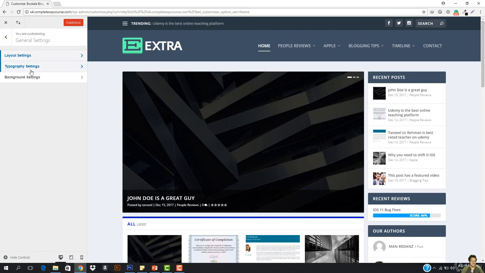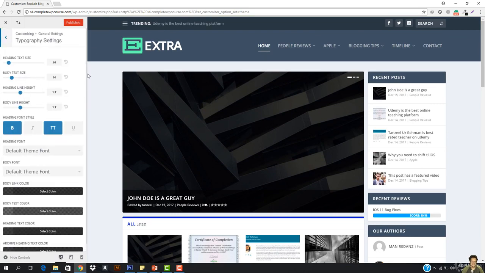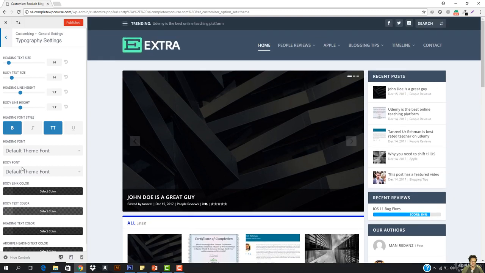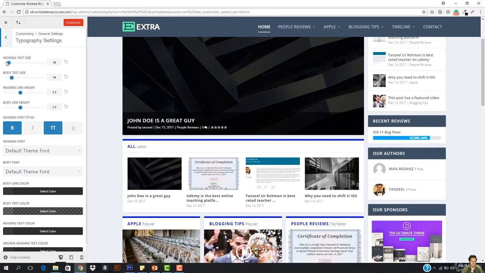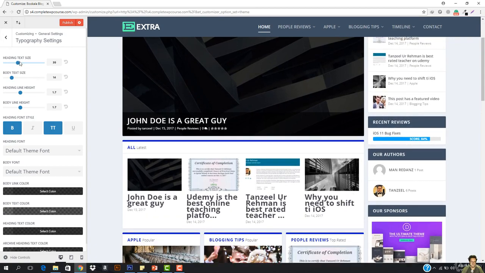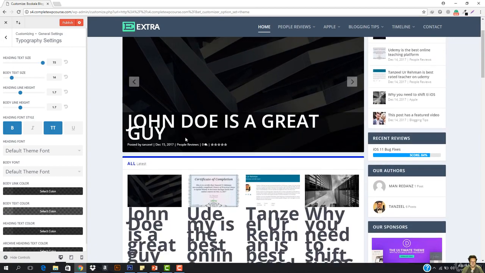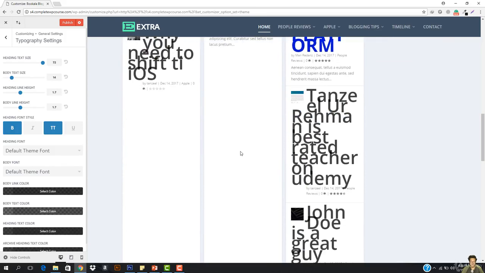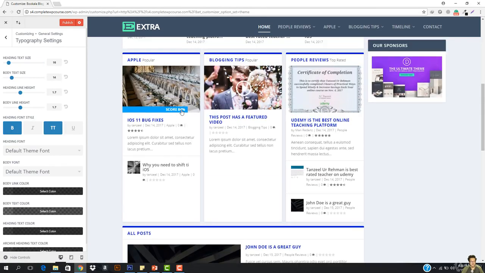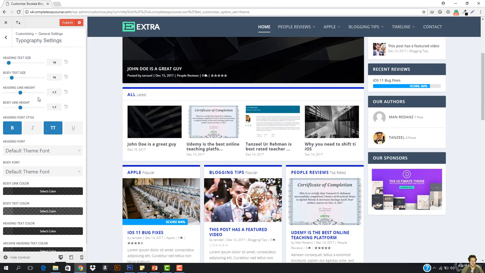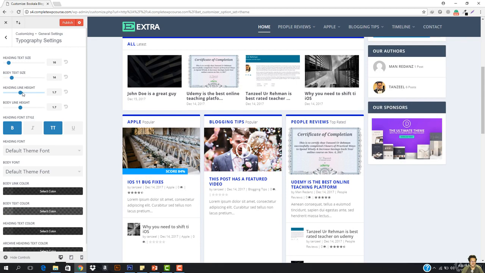I'm going to go back right here, and then we have the typography settings. Here you can work with the default theme font and the heading text size. This is the heading text size. I'm going to increase it, so you can see this is being increased. This is looking so great. I love this, but I'm going to go with the normal one. Then we have the body text size. We can increase it or decrease it. Then we have the heading line height.